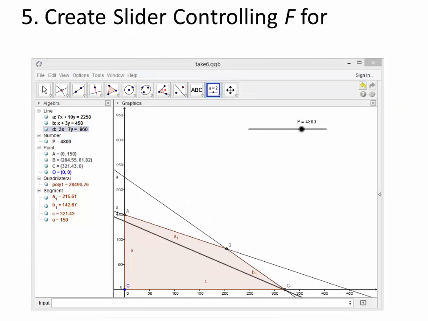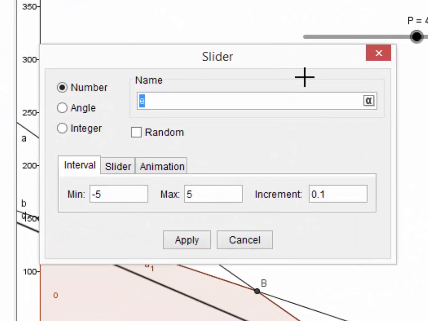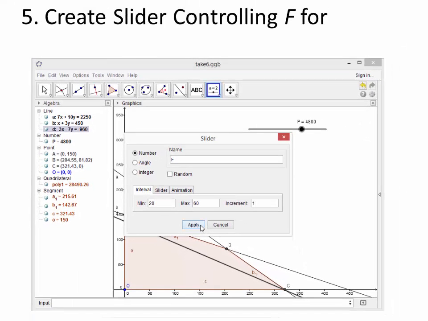The last thing we are going to do is create a slider to control the profit margin on the fancy skateboards. This will allow us to investigate the sensitivity of our optimal solution to changes in the value of F. We create this slider using the same steps as we did to create a slider for P. Name this second slider uppercase F and assign the following values: min 20, max 60, increment 1. Now click on Apply. The new slider appears.